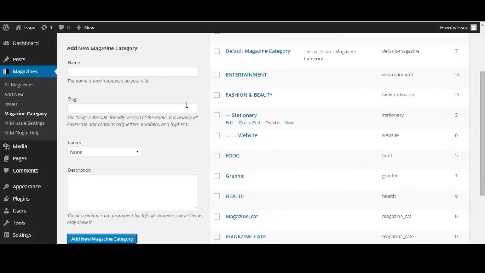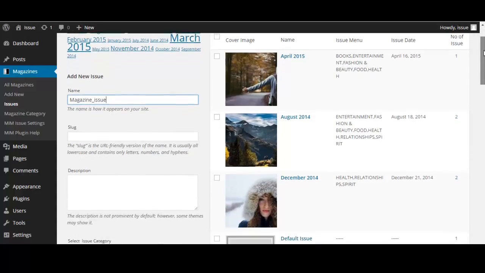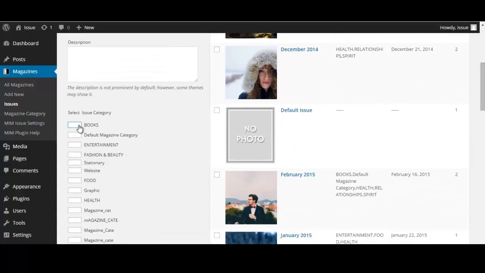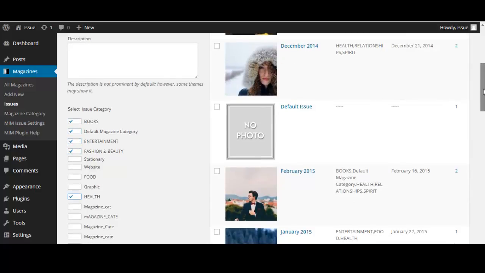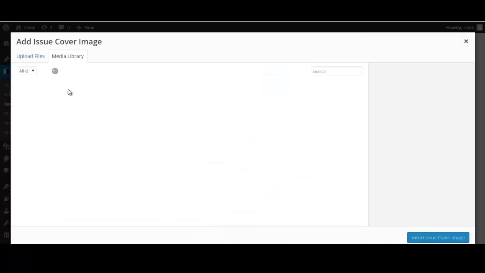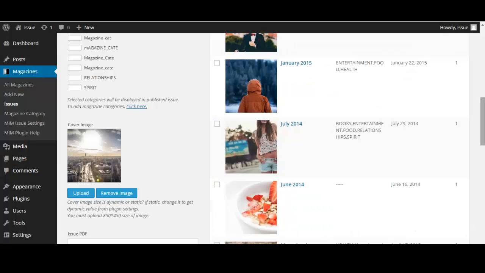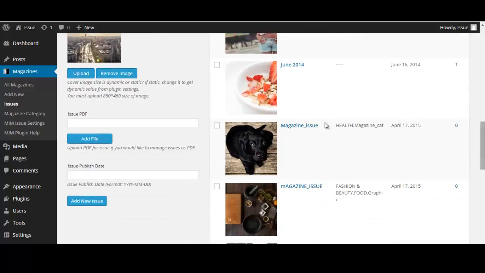After creating magazine category, create new issue. Go to magazine, issues and now add a new issue. You can select categories for the related issue. You can upload a cover image for the issue. Now add this new issue.